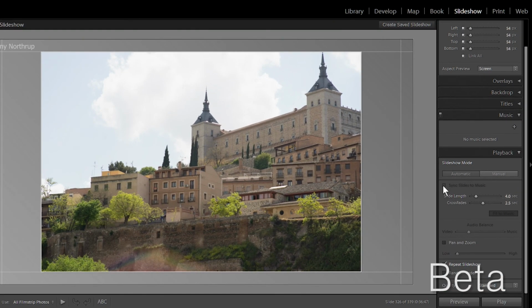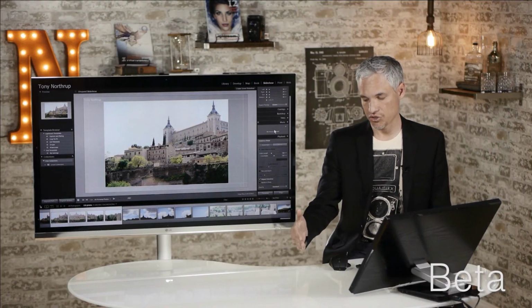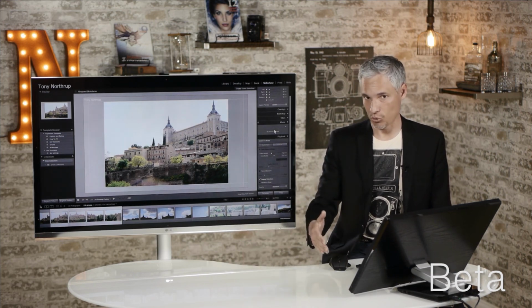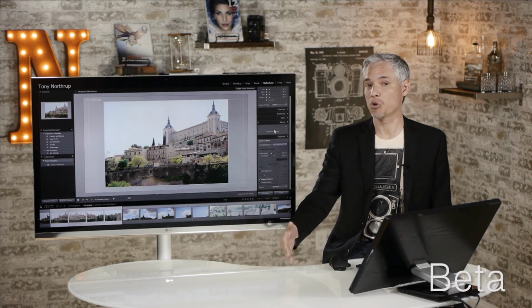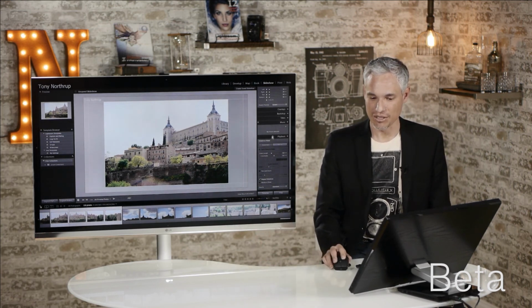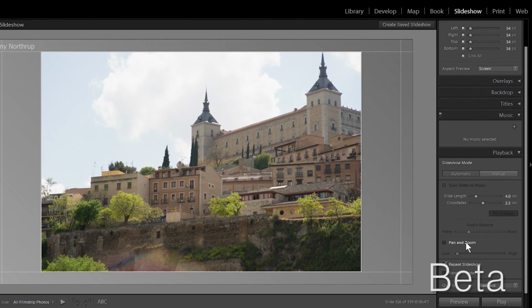You have the sync slides to music option, which when you select music will cause Lightroom to time transitions on the beats of your music. Basically, it just makes a more natural slideshow. It's what you would expect naturally. So if you have music selected, sync slides to music is something you'll pretty much always want to leave on. You also have the pan and zoom feature here, which is also known as the Ken Burns effect. So let's turn this way up and then click the preview button here.